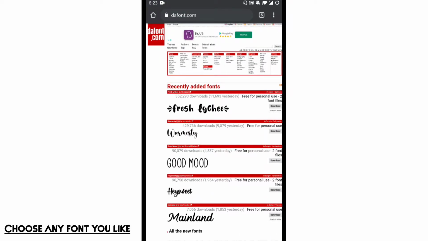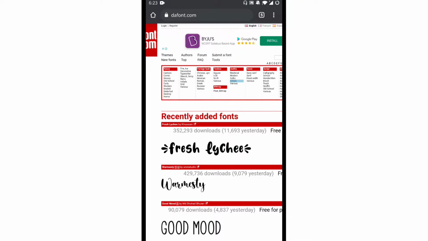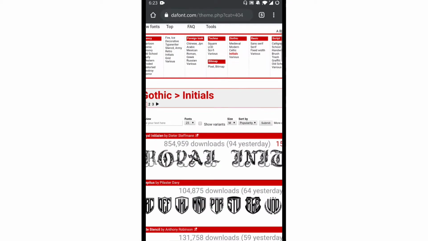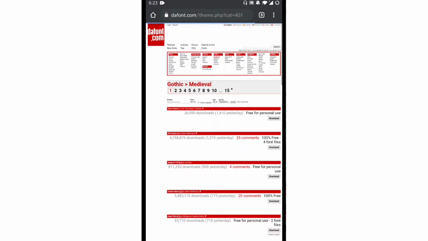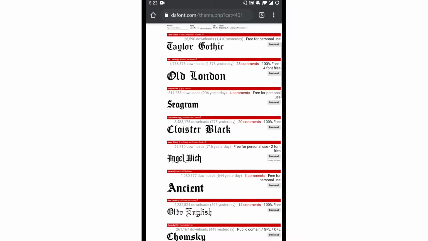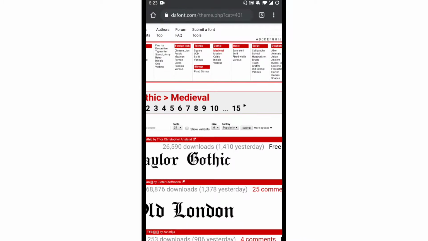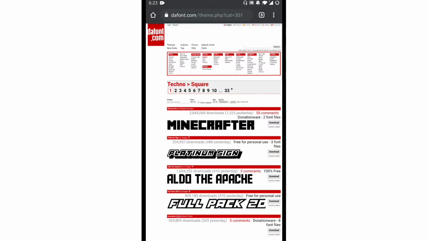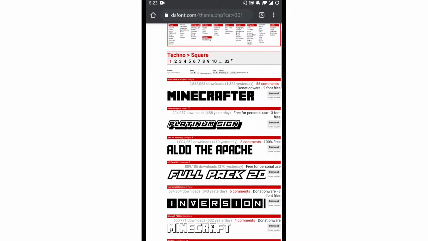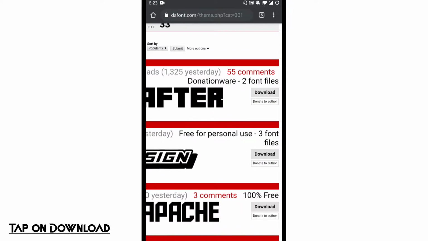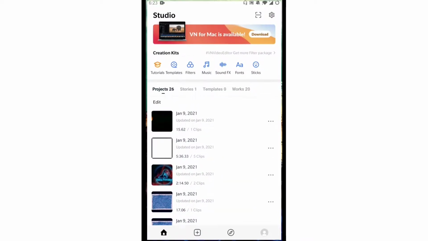So look at any font that you want to download. It's your choice, and you can download it for free. So I'm choosing a perfect font that I want, and I'm going for different categories here, and I found that Minecraft font and I will go for that. So just click on the download button or tap on the download button and the font will be downloaded.